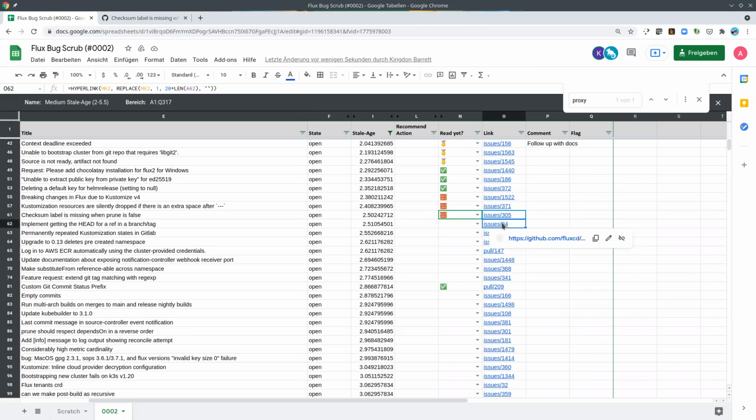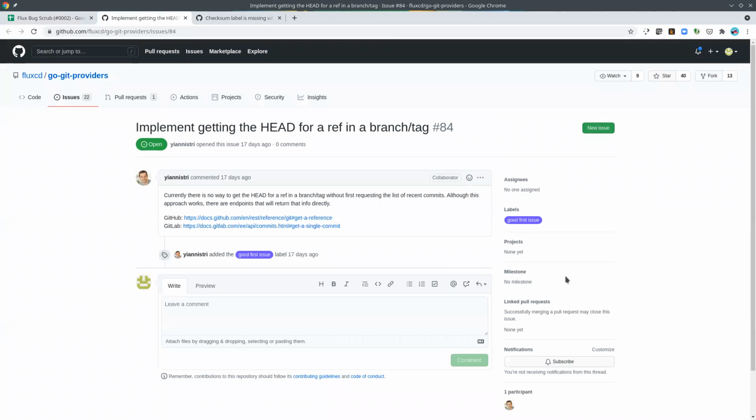So I'm just going to mark that as finished. Next: getting the head for a ref in a branch or tag. Oh, this is Go Get Providers. We skipped this issue last time too because I don't know really much about Go Get. Okay, let's do the same. I'm just going to filter these out again.